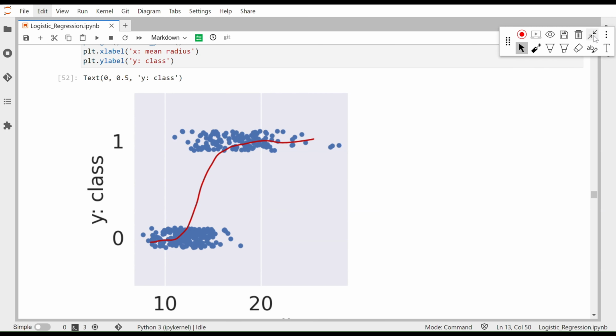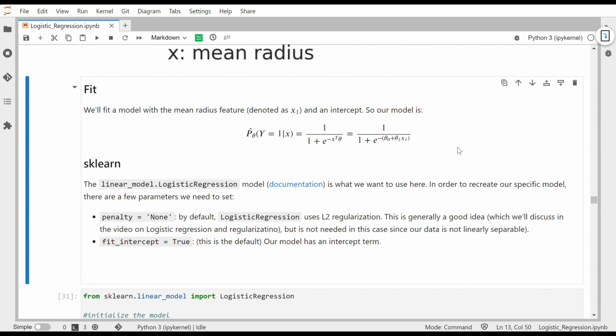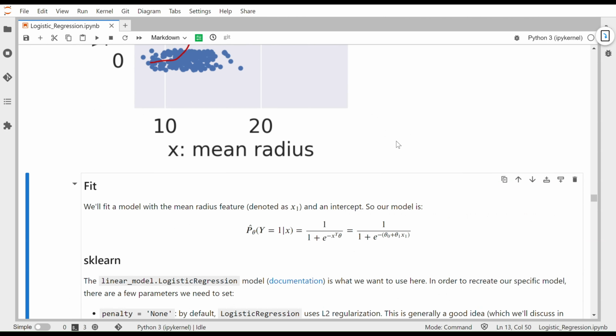That's actually done all underneath the hood in Sklearn. So here's the form of the model again. I'm only using one predictor right now, the mean radius. I will include an intercept, but that means that our sigmoid function that we're trying to fit is this form. And so I'm trying to find what's our best fit theta naught and theta 1 given this training data.